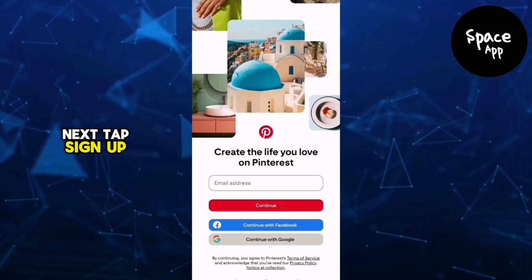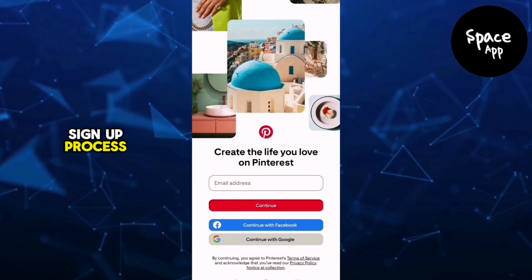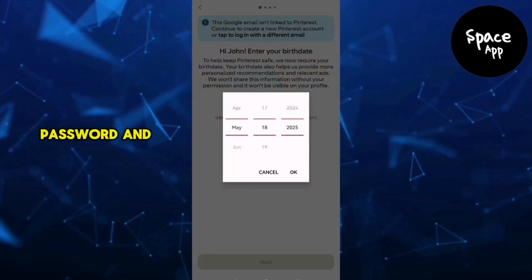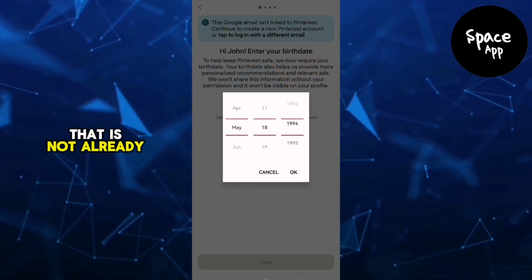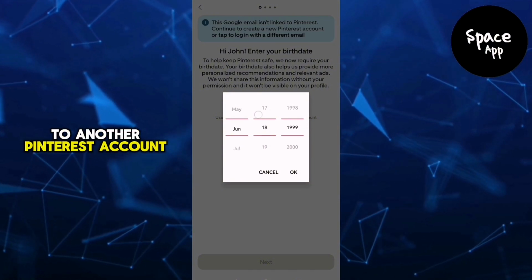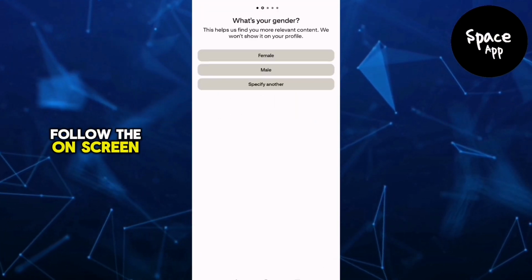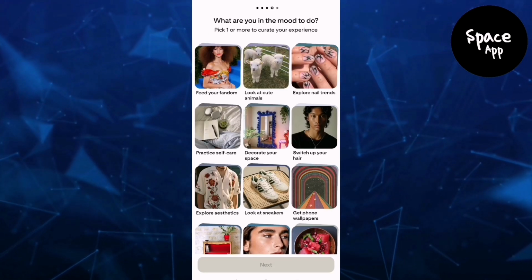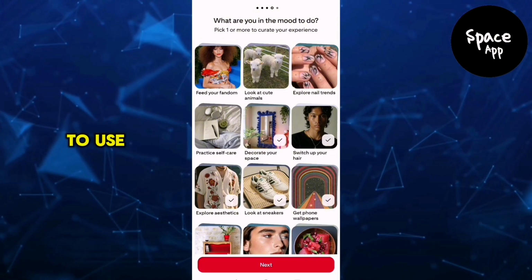Next, tap Sign Up. Pinterest will guide you through a simple sign-up process. You'll need to enter details like your email, password, and birth date. Important, use an email address that is not already linked to another Pinterest account. This ensures you can register successfully. Follow the on-screen prompts until all required fields are completed. Once done, your new personal Pinterest account will be ready to use.